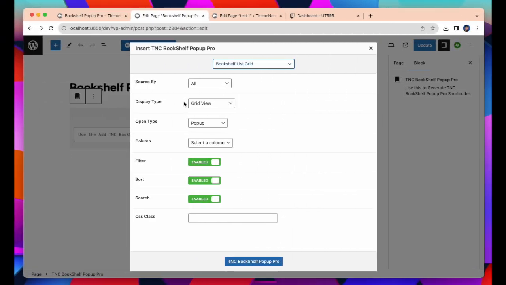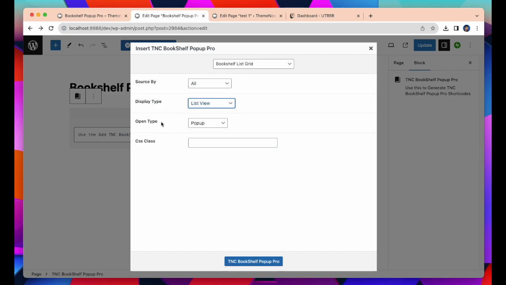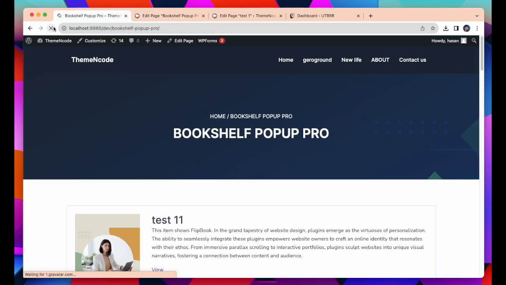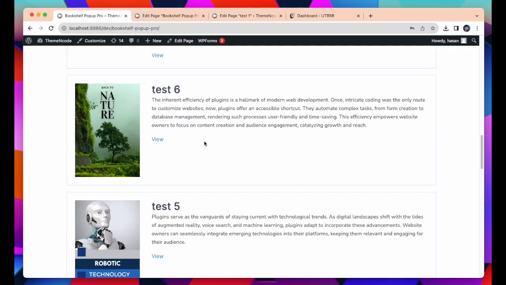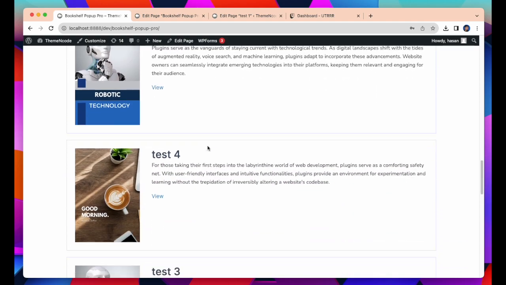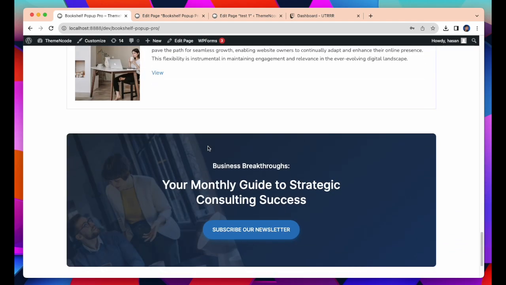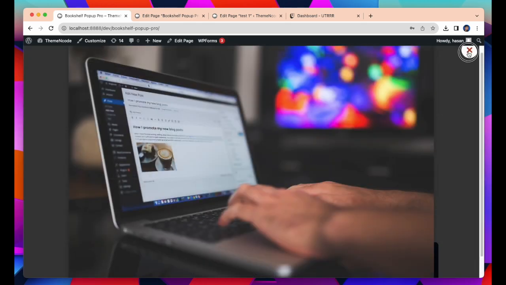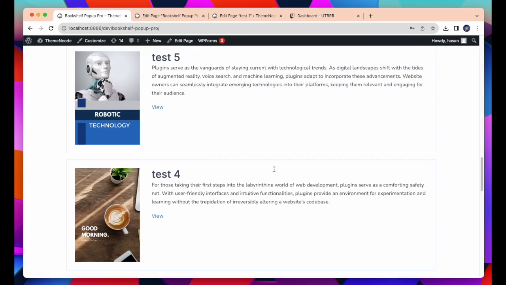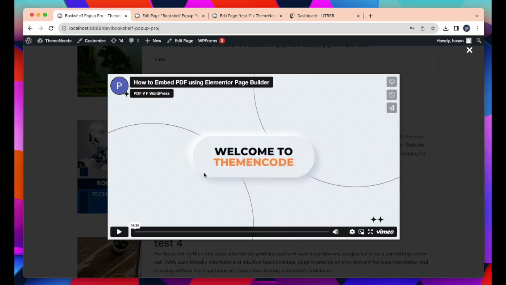Now let's check the list view. 2 open types are also available here, pop-up and link. For now I will show the pop-up. If we look at this page, you can see how nicely all the items are displayed in a list view. Now, if I click on any of these items, it will open with a pop-up style. See how it works smoothly.